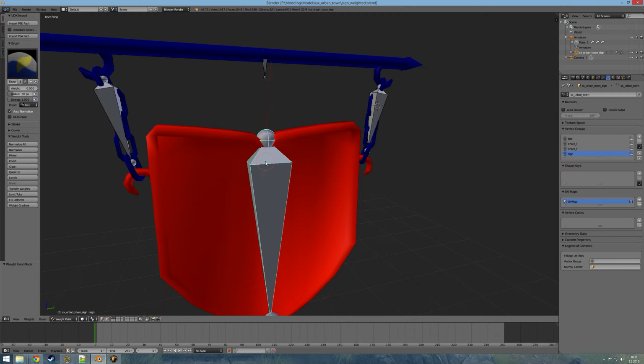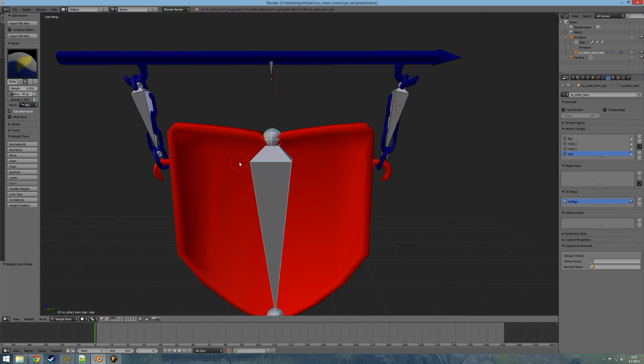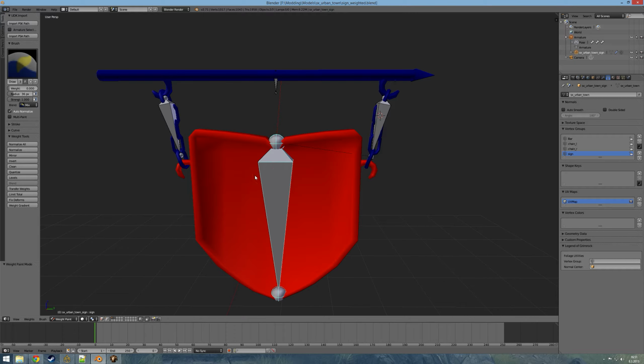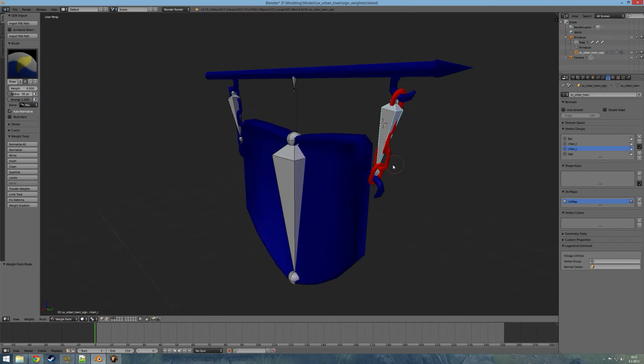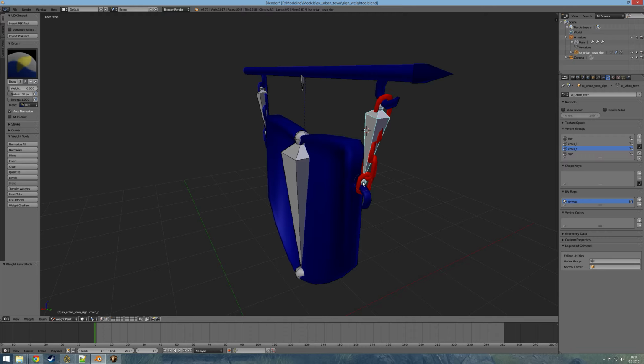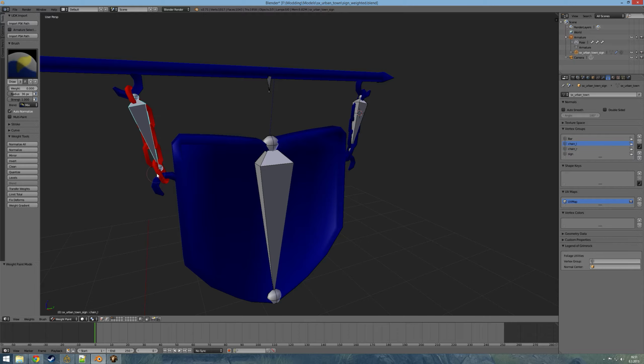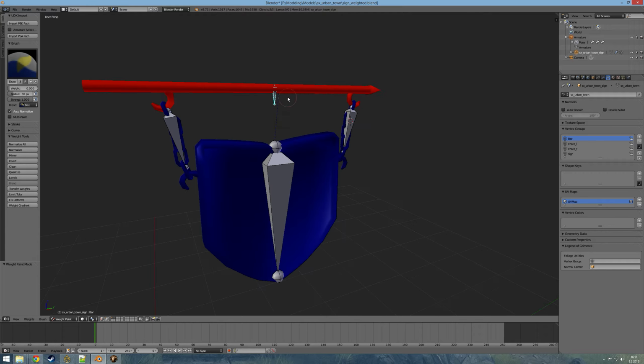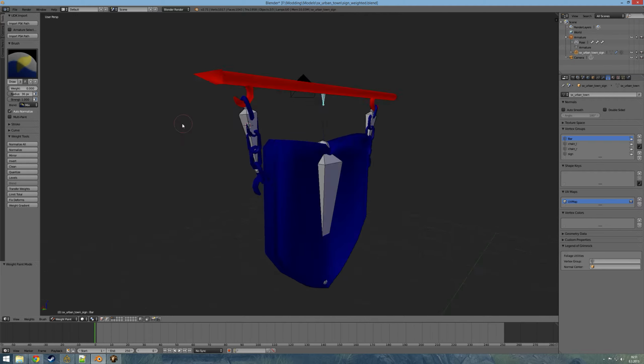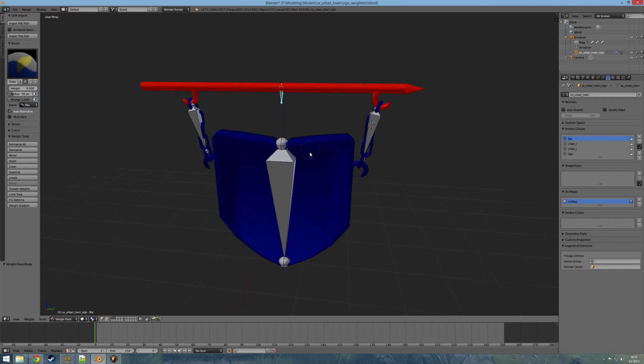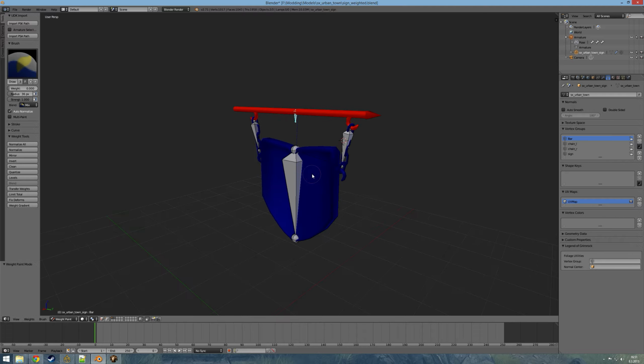So now I have my sign set up, so this bone is weighted down to precisely the correct vertices. This bone is only affecting the chain. Same over here, and like we talked about, this bone is going to keep the bar in place. It's easy to test this.